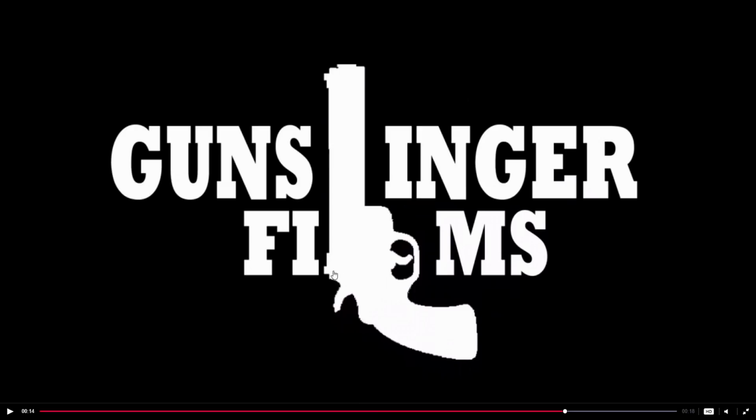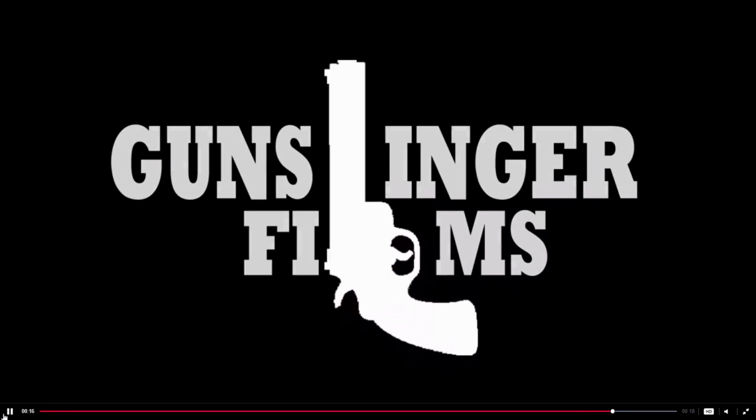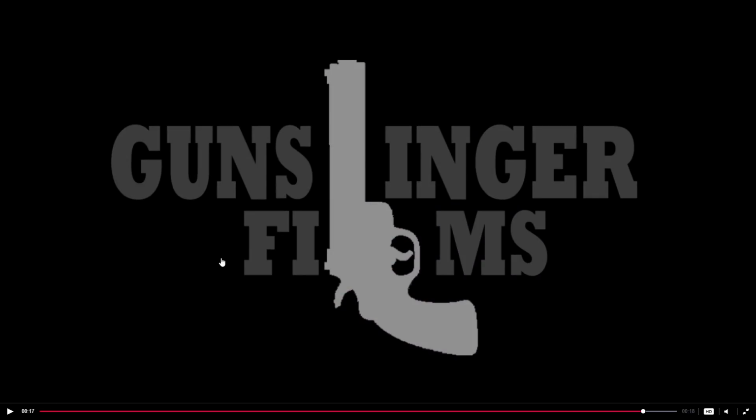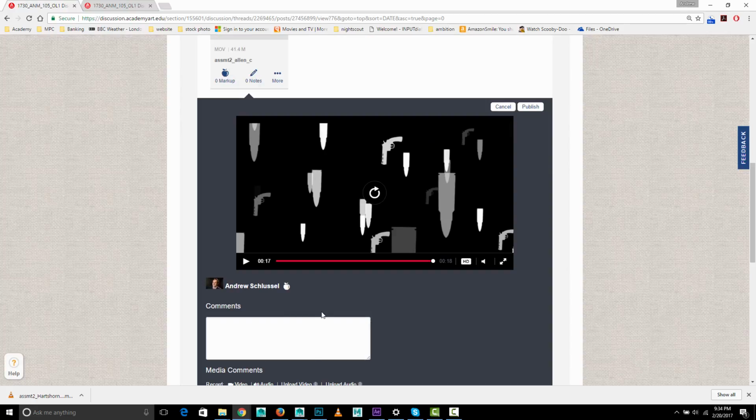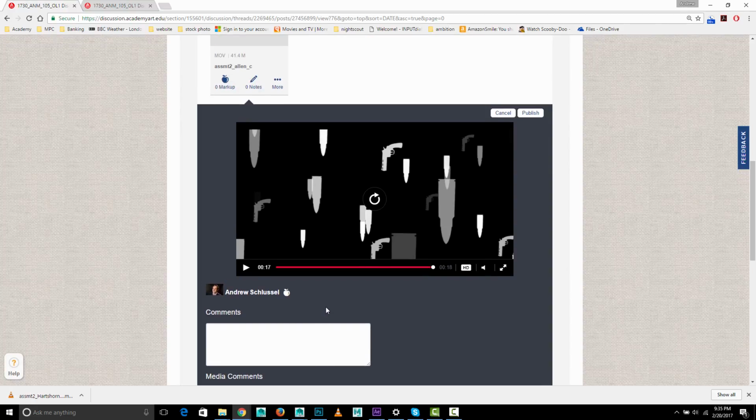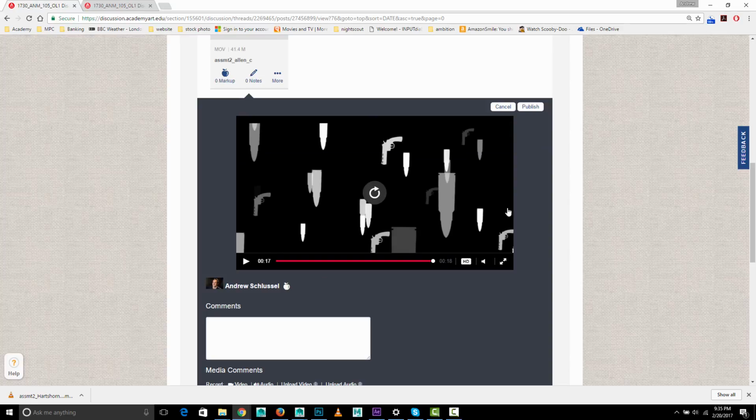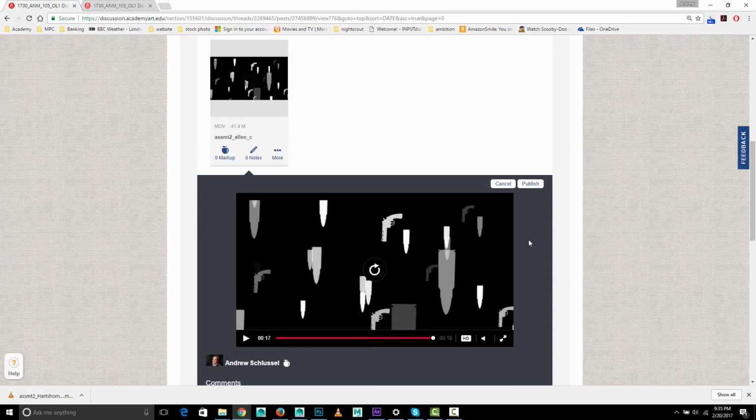Don't have that slowly move up. Just have it spin into position and stop, and you can cut some of this out. That will leave the time you need at the end to add a movie title, because you are missing a title of the film. You have Gunslinger Films, and then you need to have a movie title as well. But it's a really good look on here. It's nice how it looks.